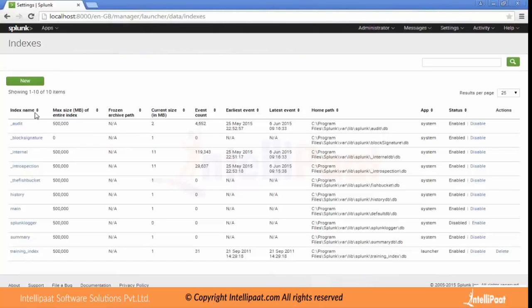And the Splunk administrators can create new indexes and edit the index properties also. We can also remove unwanted indexes if we want, and we can also delete the data from the indexes if we want to delete.